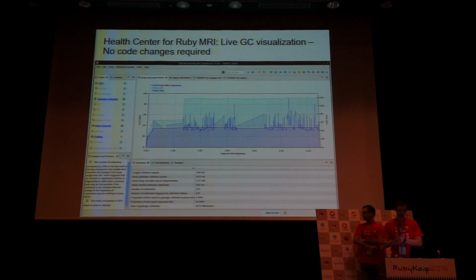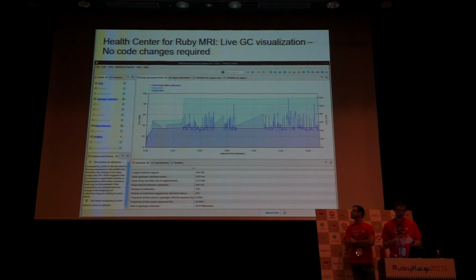Another tool that will be available to use with OMR is Health Center. Health Center attaches to a running application to provide you with information in real time. So this is the GC view of Health Center. It's very similar to what we just showed in the previous slide. It can show all the same information, but it's from a running application.